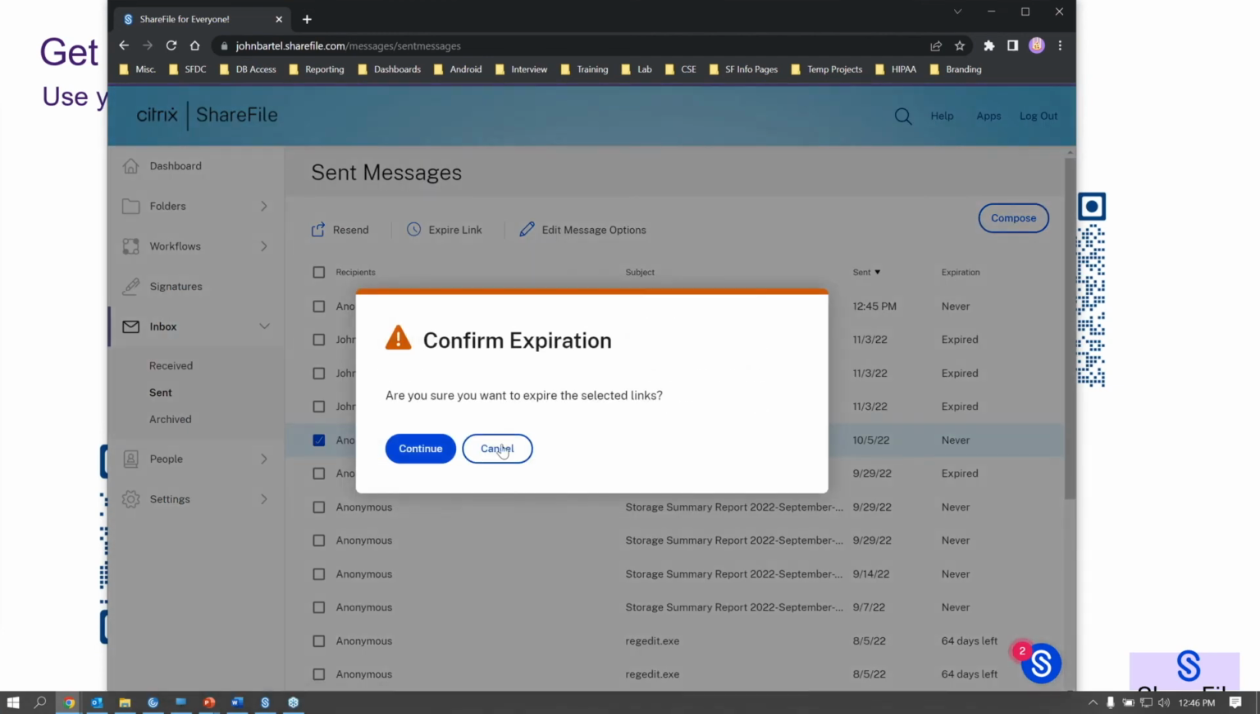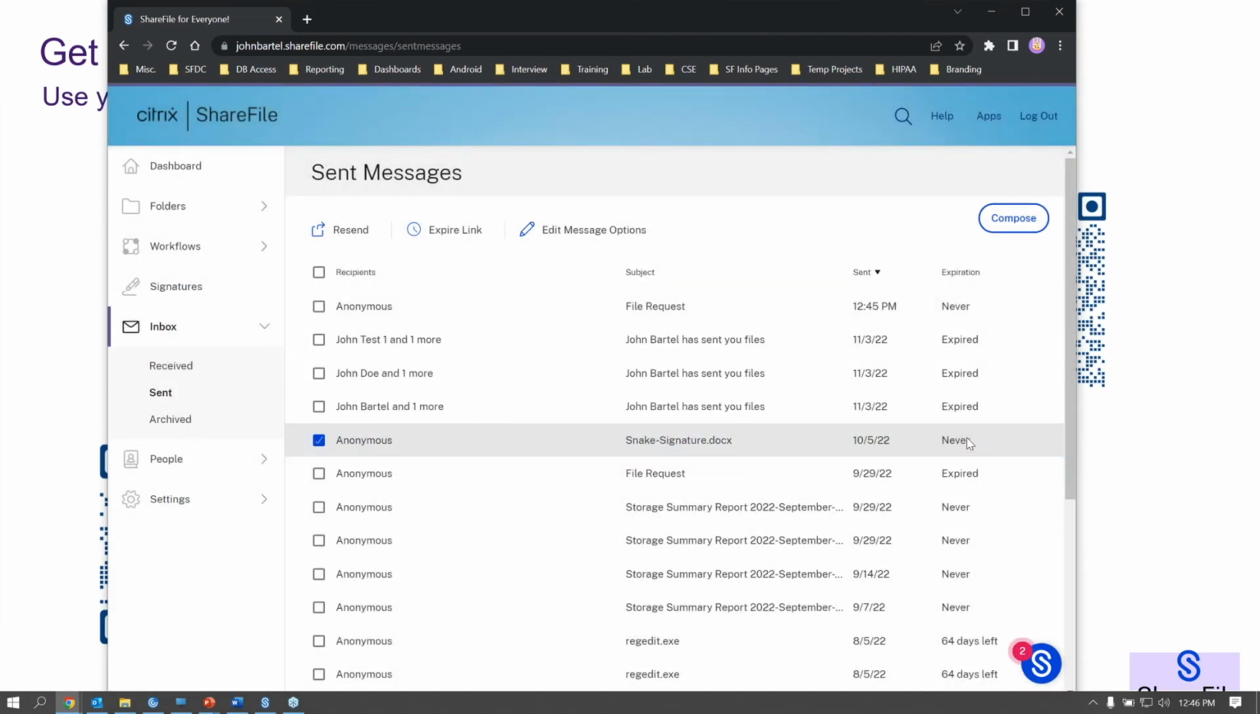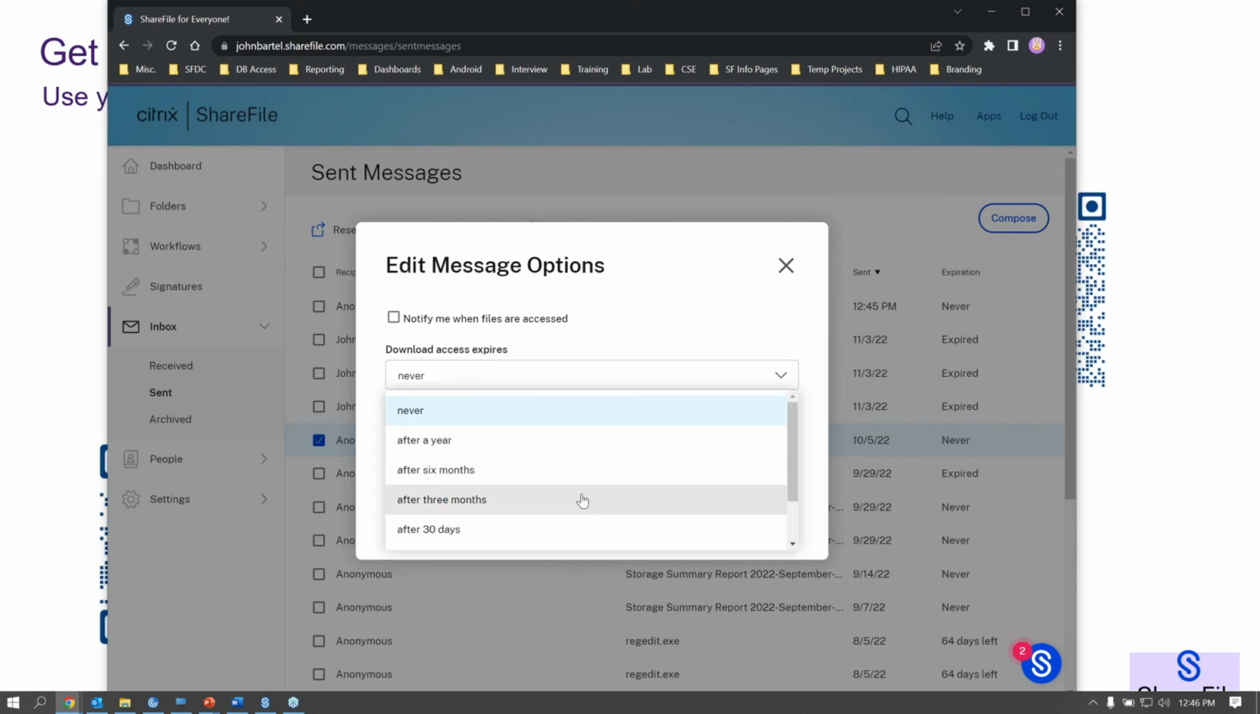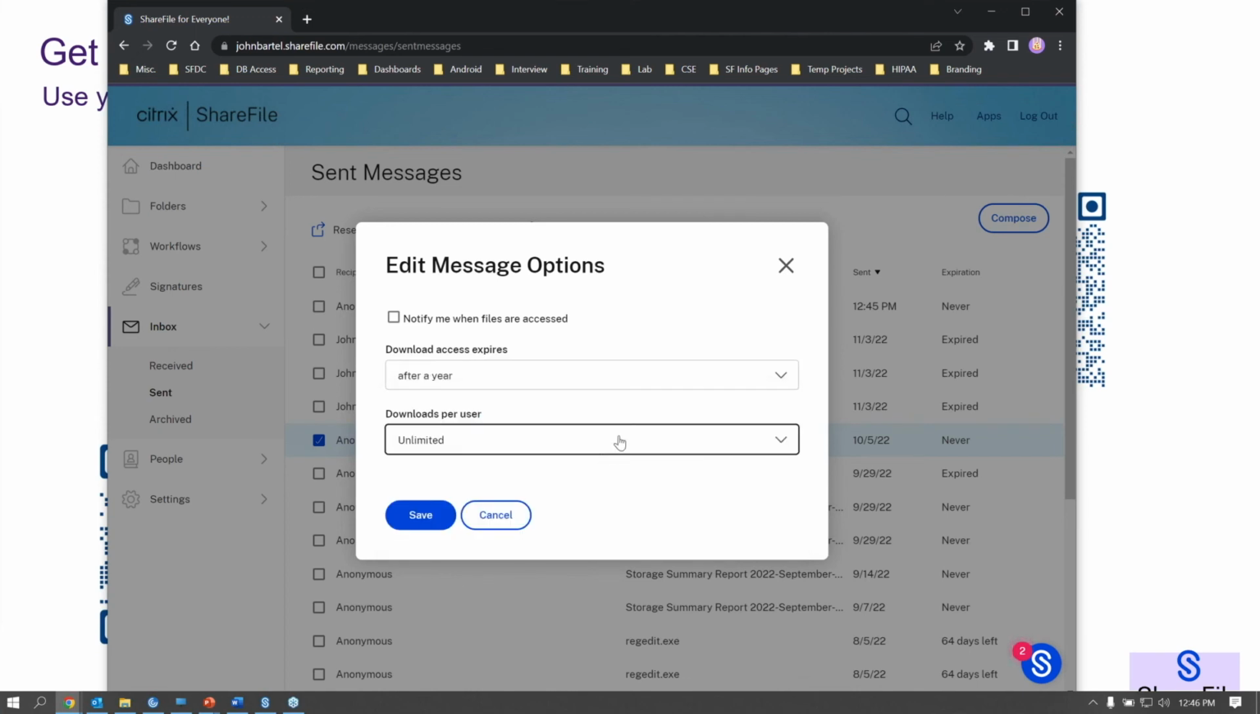You could expire the link if you wanted to, if it's never expiring. As you can see, this one is set to never expire. But I could actually edit the message options. And then from here, you could change the download access expiration. So if I had it set to never, and I'm like, oops, I never wanted it to be out there forever, I could come back in and have it expire after, say, a year.